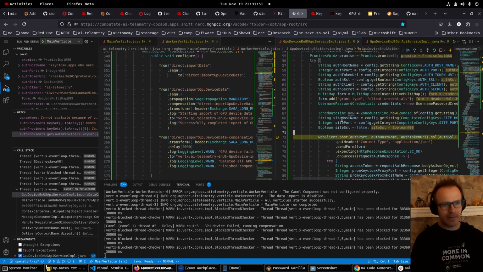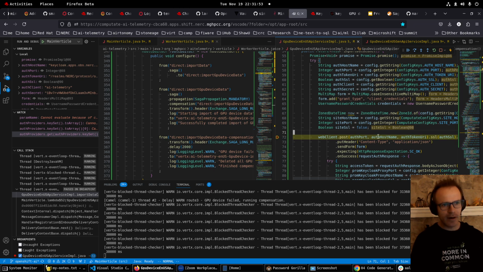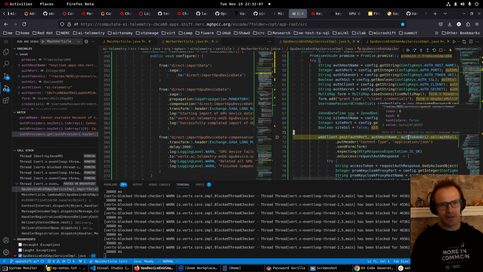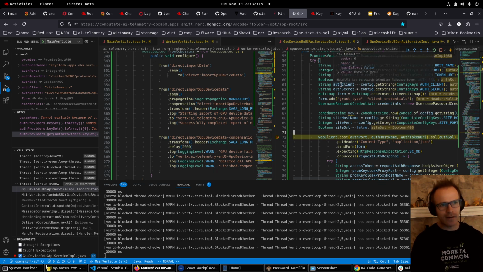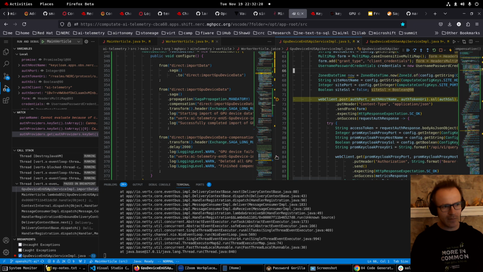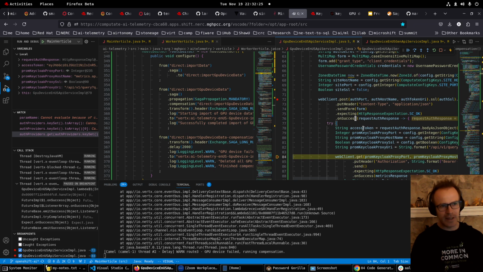And so here we come to Keycloak authentication time, and you see the auth host name is keycloak.apps.ods.nerc.mghpc.org, and we have an auth token URI of realms/nerc/protocol/openid-connect/token, and we have client ID and client secret. And if all goes well, we'll come to this on success. And so we did get a valid access token here, which looks like that.